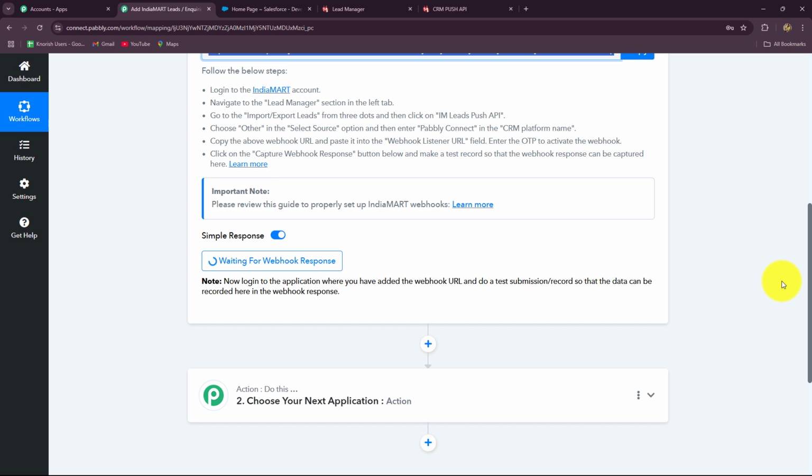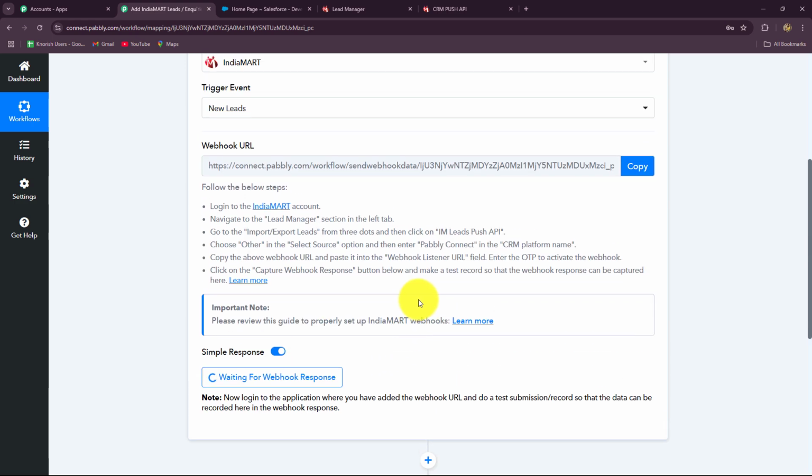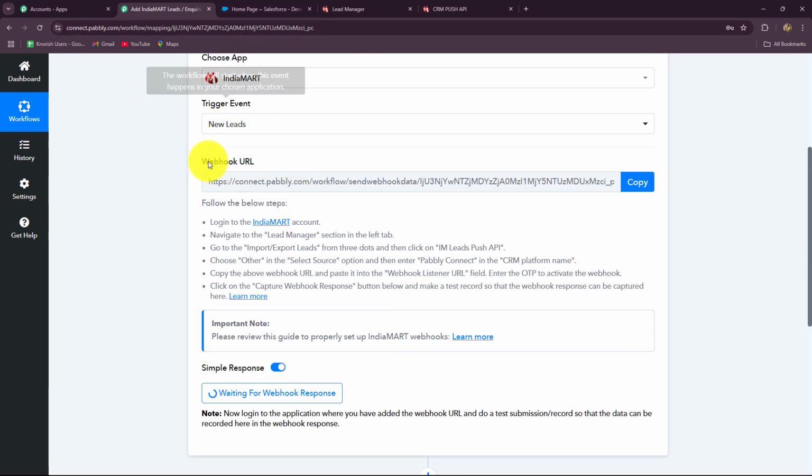How are we going to capture the response as we are waiting for it? After building the connection, to capture the response we have to do a test submission. It is saying in the instructions that you have to do a test submission to capture the response. How are we going to do that? By simply adding a new lead in our IndiaMART account.